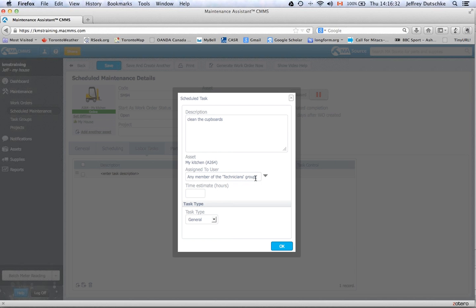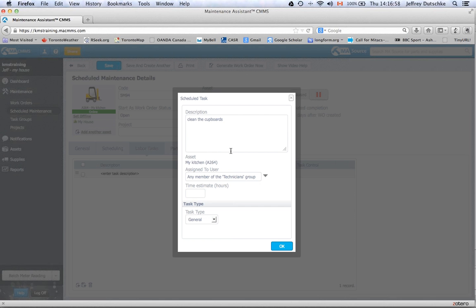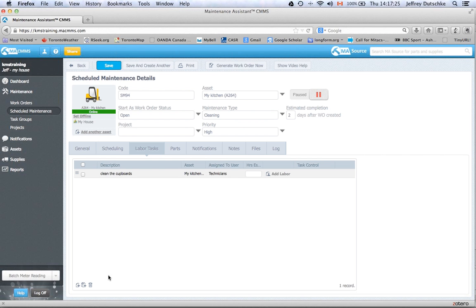And the reason why we probably should use groups in scheduled maintenances is because if we were to assign it to an individual, say this individual, Jeff, if Jeff was to leave the organization, then in the future, we would need to come back to this scheduled maintenance and change the task assigned to the new employee who replaces Jeff. Whereas if we assign it to the technicians group, then we can just put the new person into the technicians group, and they will be notified of all of the scheduled maintenances that the original person was part of as well. So it's best to use groups if you can in scheduled maintenances, for that reason.